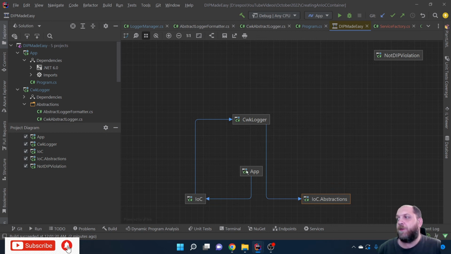And all of our projects, all of our layers, now only depend on the IoC container. And I say they only depend on the IoC container because we have to consider this IoC project and these IoC abstractions a single unit of deployment. So even if they are different projects, they should always be a single unit of deployment and go together whenever we make changes.